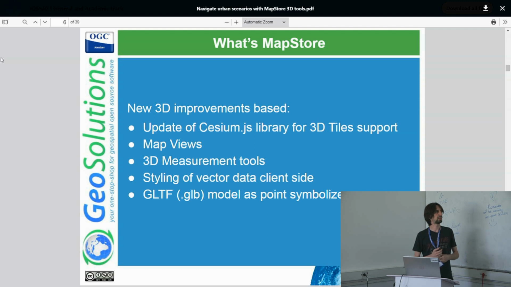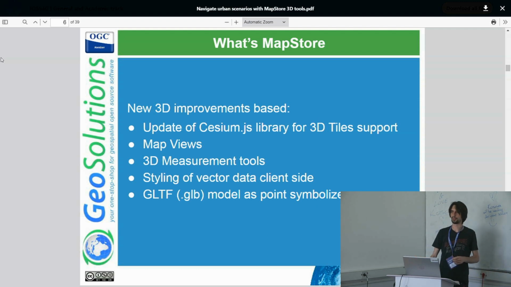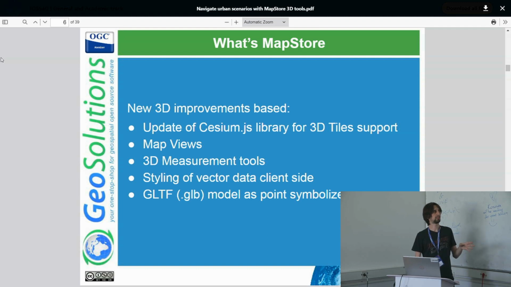Styling of vector data client side is also a key point for the use of 3D models combined with 3D tiles, because sometimes you will have, for example, a new project that you want to display in a 3D tile that shows the current situation. You want to show what will be there in the future, so we introduced a way to apply a style to a vector layer, a point, and replace it with a building that could be a model. And this brings us to glTF, the extension for 3D models that we currently support.